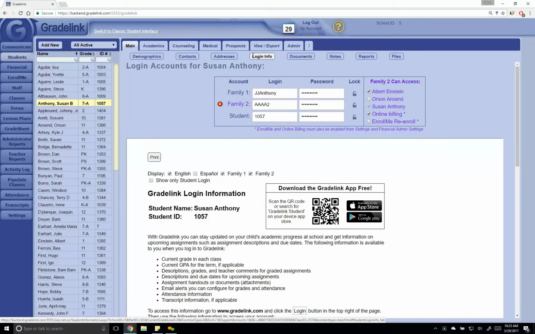Now, typically, a lot of families will just share one family account, right? If mom and dad are together and they don't mind sharing information, they'll just use the Family 1 account. But in the event where they are separated and it's not amicable, they don't want to have the same login information, we do provide you with the ability to generate a Family 2 account.